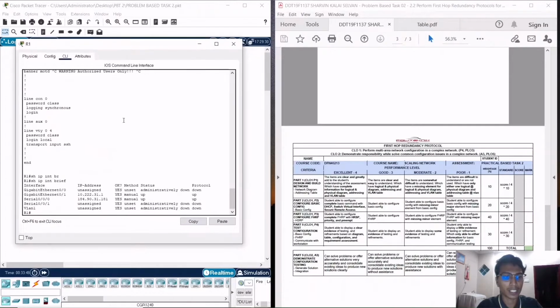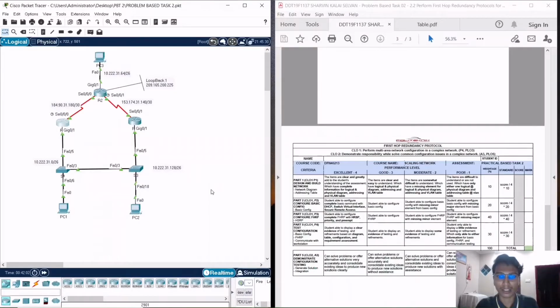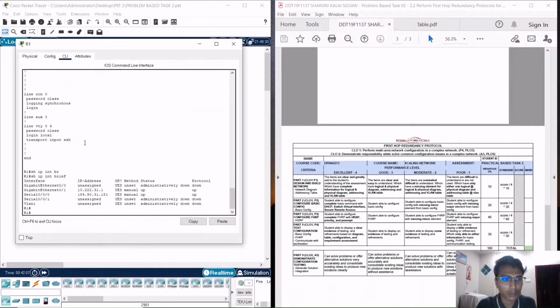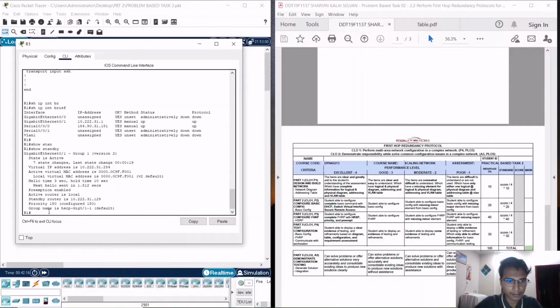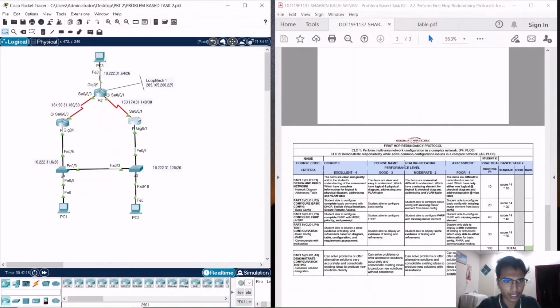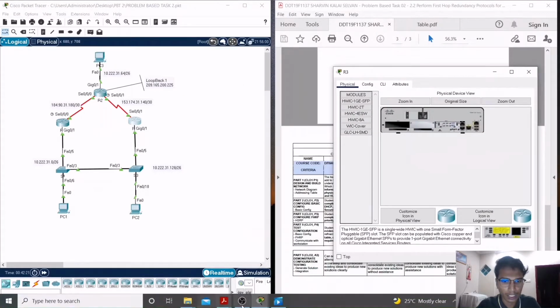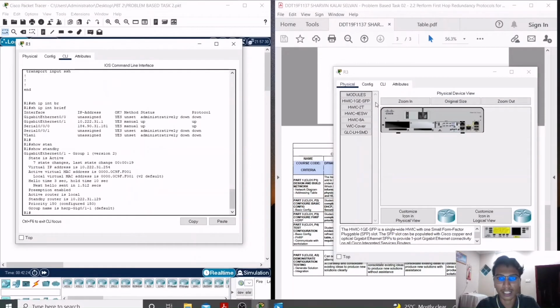FHRP I configured in R1 and R3. So I'm going to show how I configured it. To see HSRP, you have to give the show standby command. At the same time I show the FHRP configuration in R3 also.